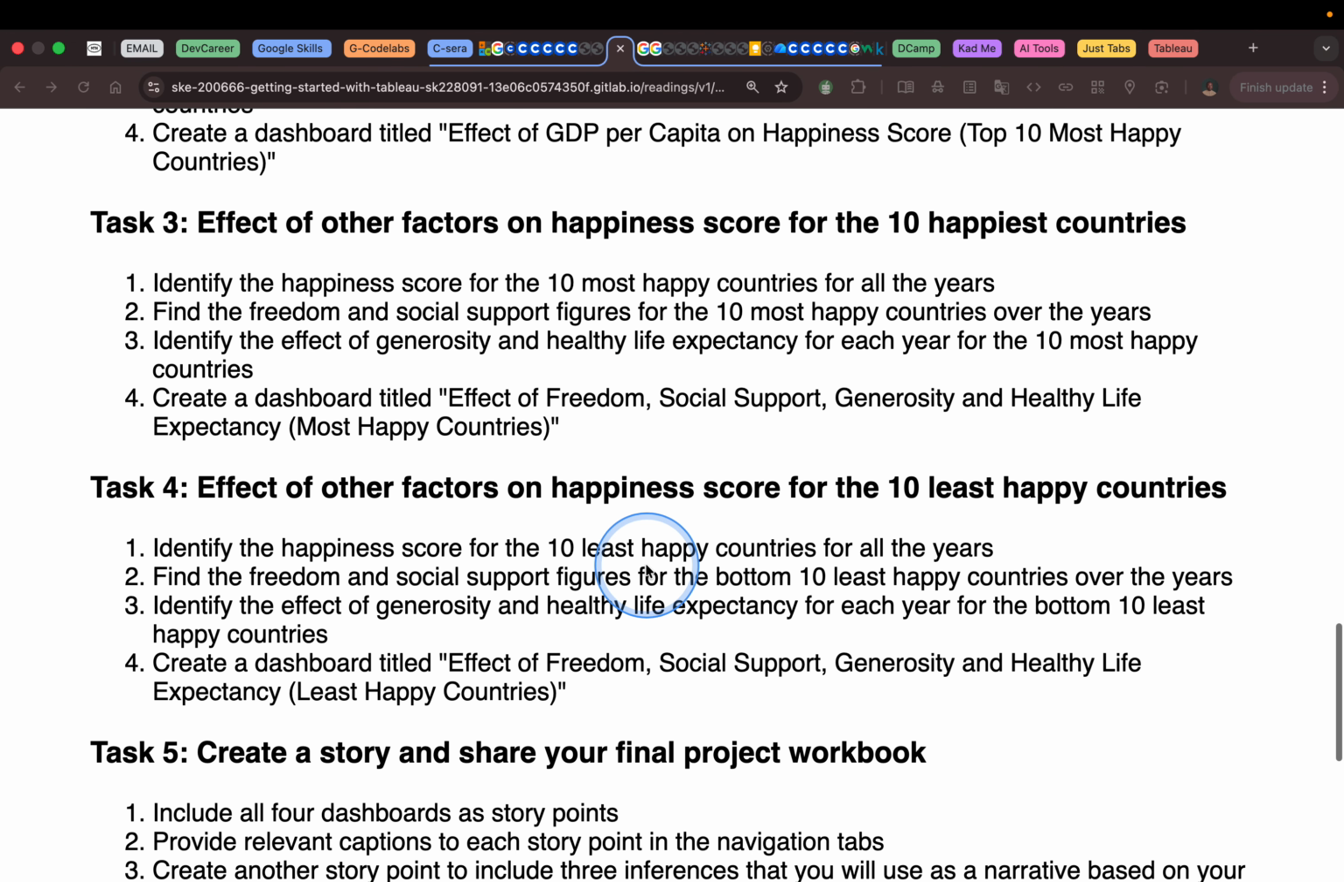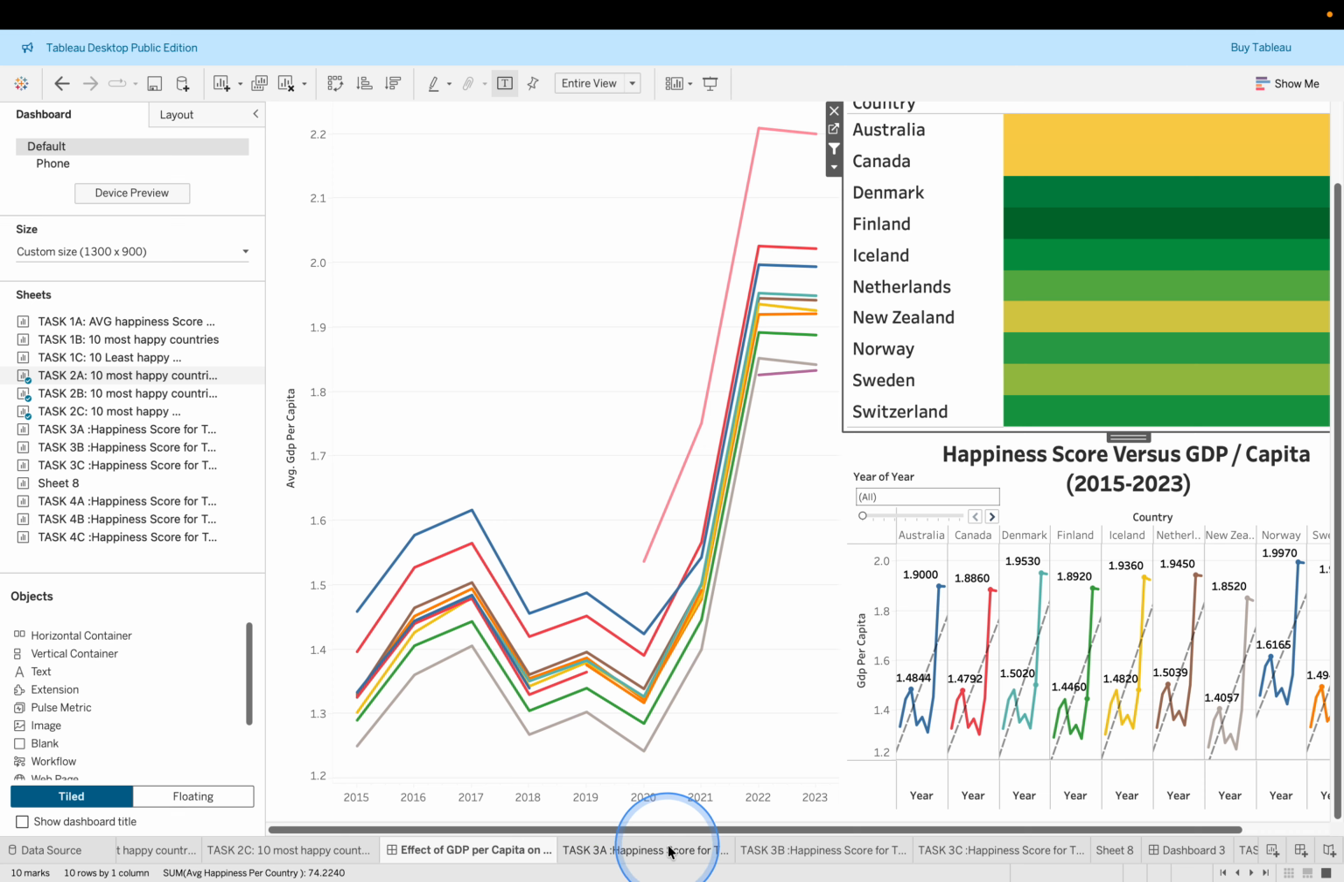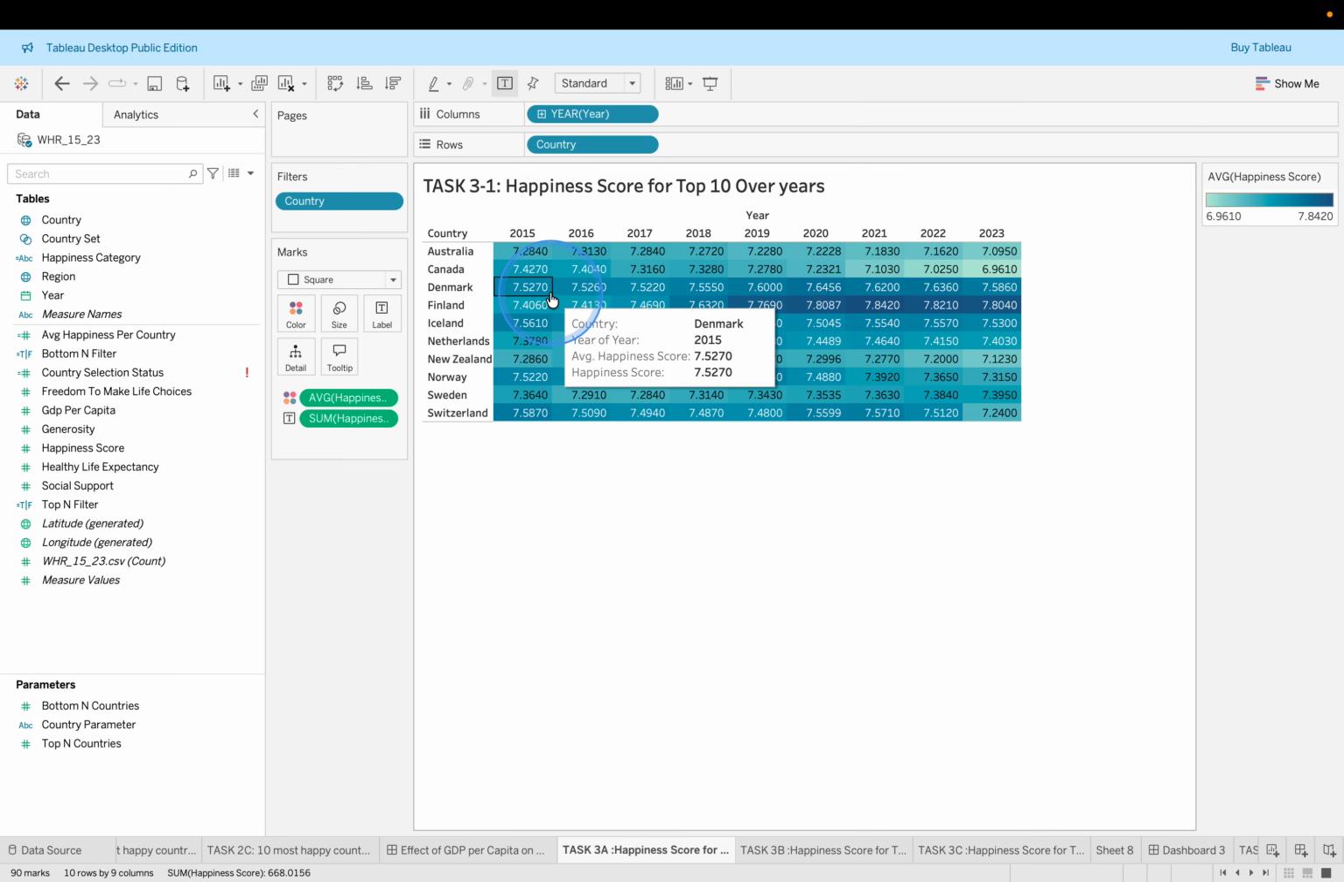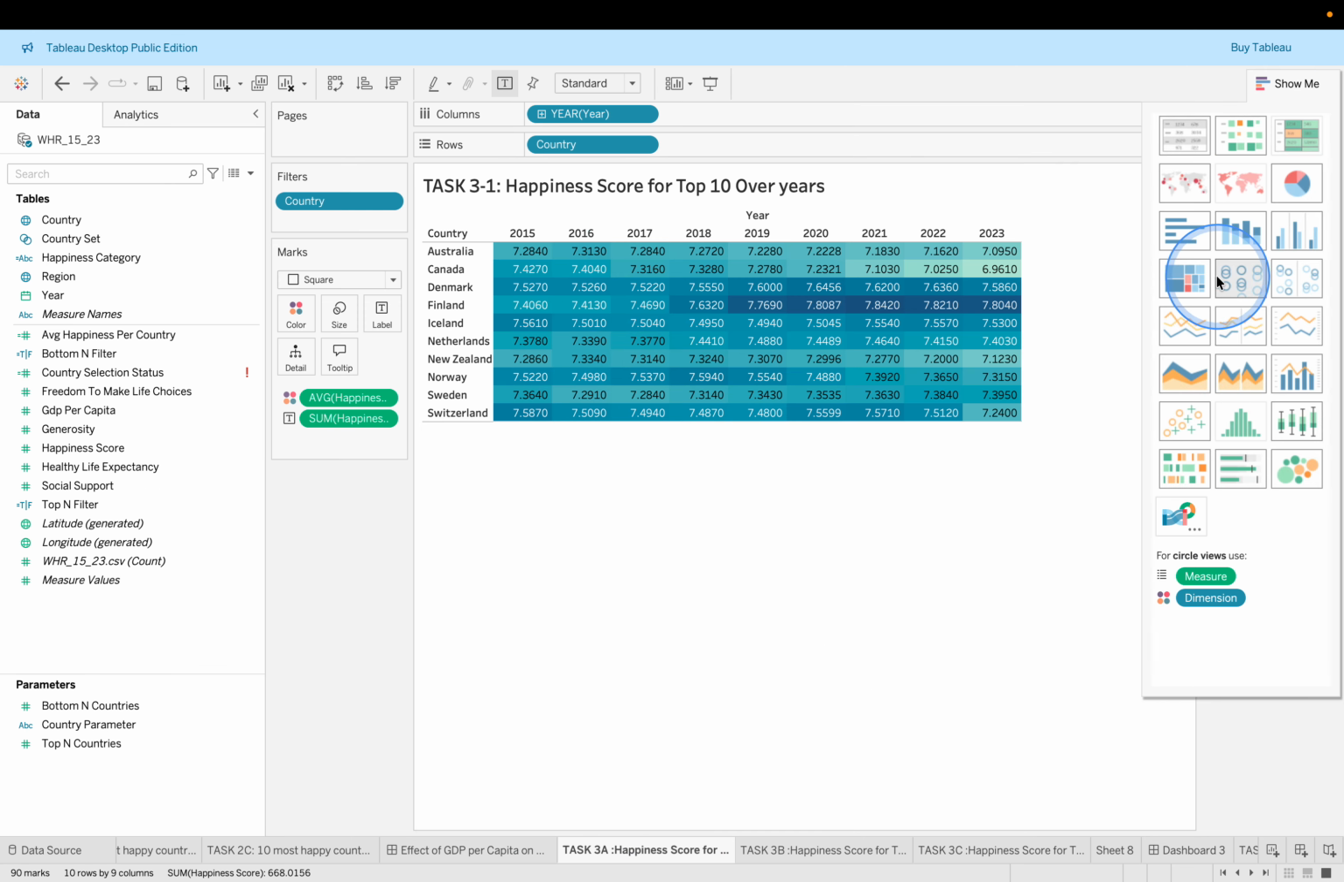So next, we look at the effect of other factors on happiness score for the 10 happiest countries. So we identify the happiness score for the 10 most happy countries for all the years. So here it is on a table. We have it on a highlights table. So the density of the colors tells us which are much higher with the average happiness score.